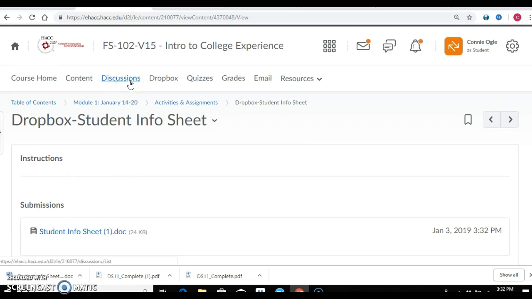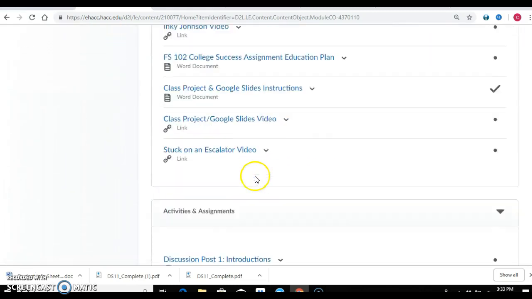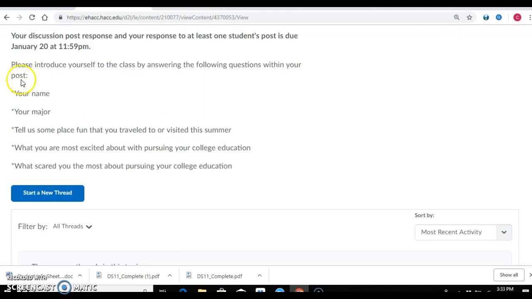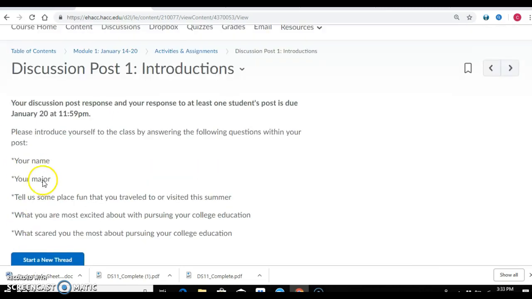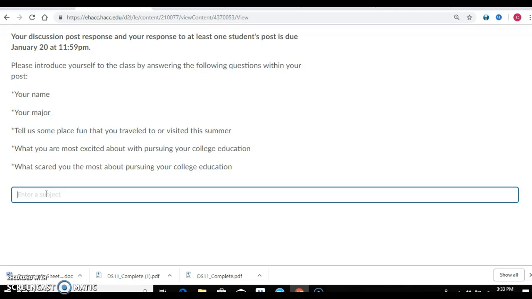How you submit a discussion. So as I said, going back into the modules, in every module, or most modules, there is typically a discussion post, okay? So if you go in for week 1, you'll see there's an introduction. It says discussion post introductions. If you click on that, it's asking you, please introduce yourself. And in order to respond to my discussion post, you're going to click start a new thread.